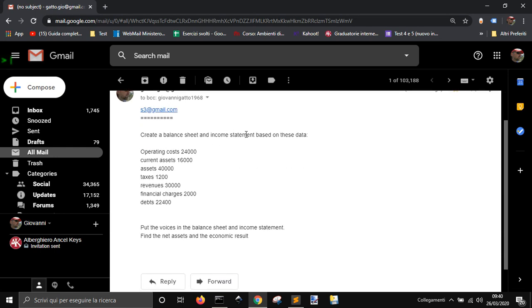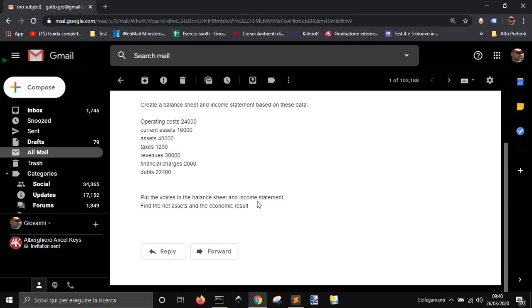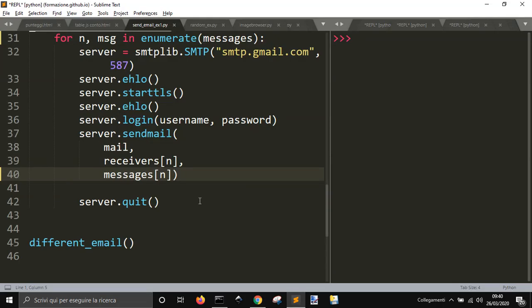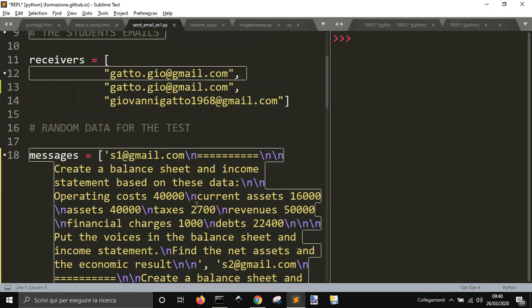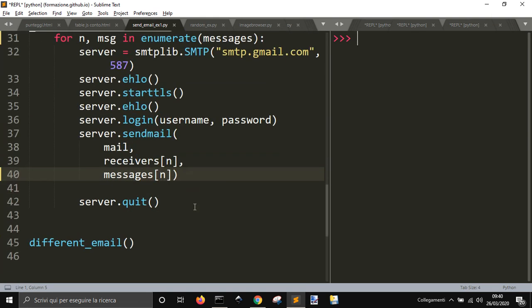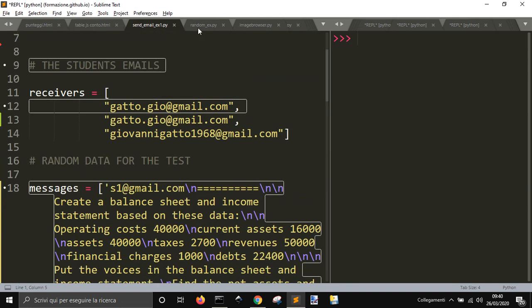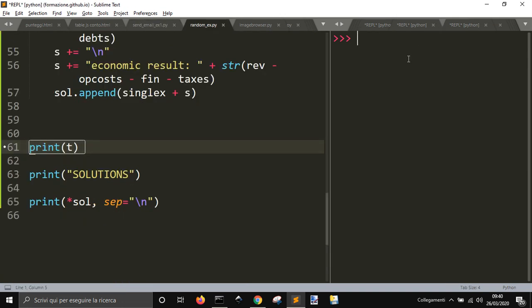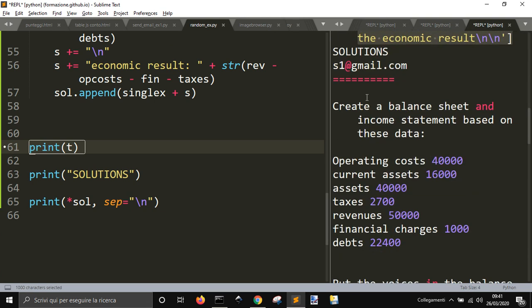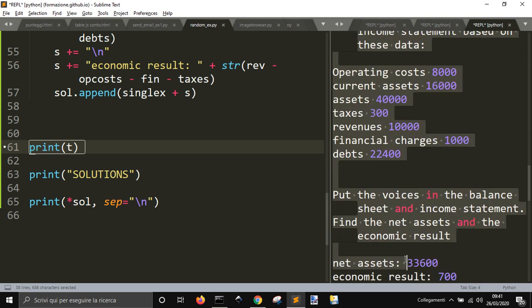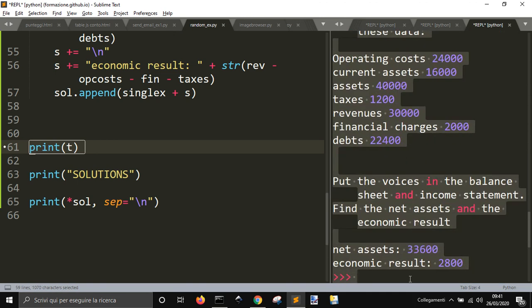Okay, create a balance sheet operator with the same data, done, done. Put the voice in the balance sheet and the income statement. The only thing I remember to put is the solution. Where did I put my solutions? My solutions were these ones. So I'm going to simply copy this one and save them.